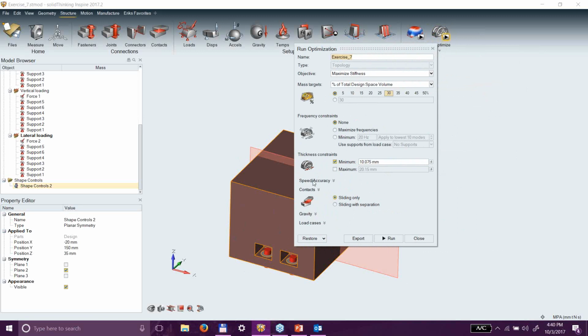So once I click run optimization, I get my optimization window. I can put in a name. I have the option of maximize stiffness or minimize mass. Those are the two types of optimization that I can run within Inspire. Maximize stiffness allows me to specify an amount of material that will be removed, and the optimization will guarantee that the material that remains provides the stiffest part possible.